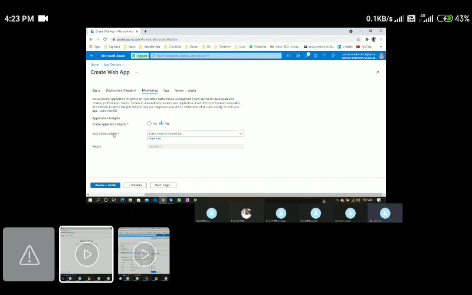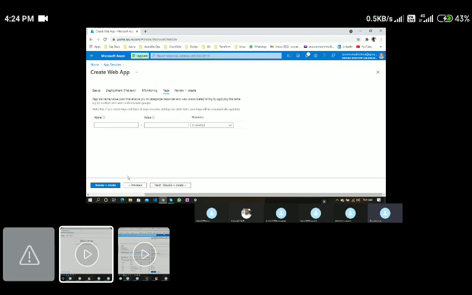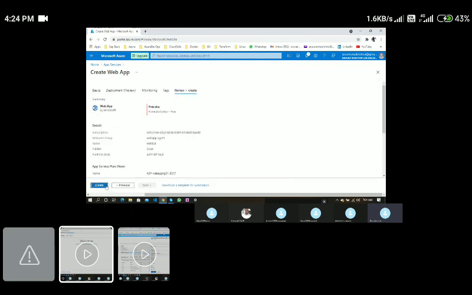For monitoring the web apps, that is your application, we use a monitoring solution called Application Insights. People call it App Insights also. If you remember, for infrastructure monitoring we were using Azure Monitor, but for application monitoring we are using Application Insights. Let me go to the tags and let me review and create it quickly.